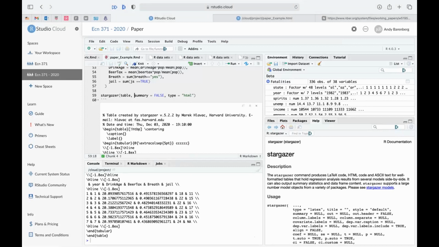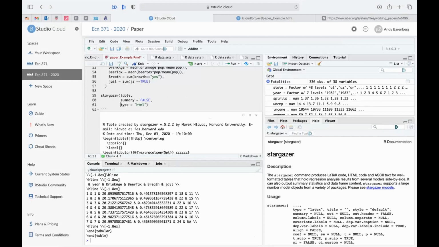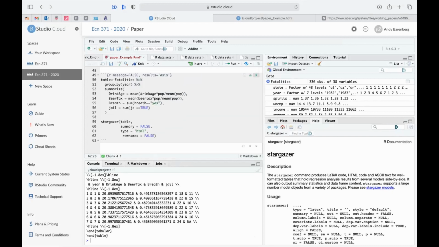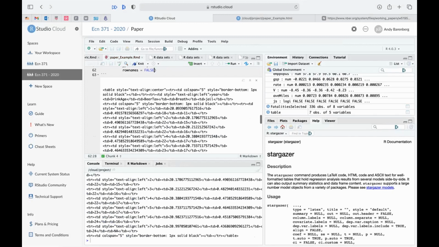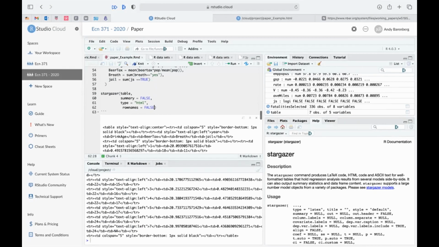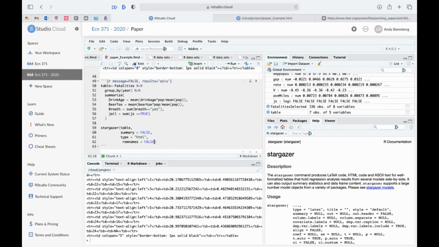So let me make this so it's easier to follow. You just put row names equals false, and then hopefully that should get rid of the first 1, 2, 3, 4, 5 of each one. Okay, so we got rid of the row names. Now the year, to deal with that year issue, the problem is we want to change it so it's numeric.